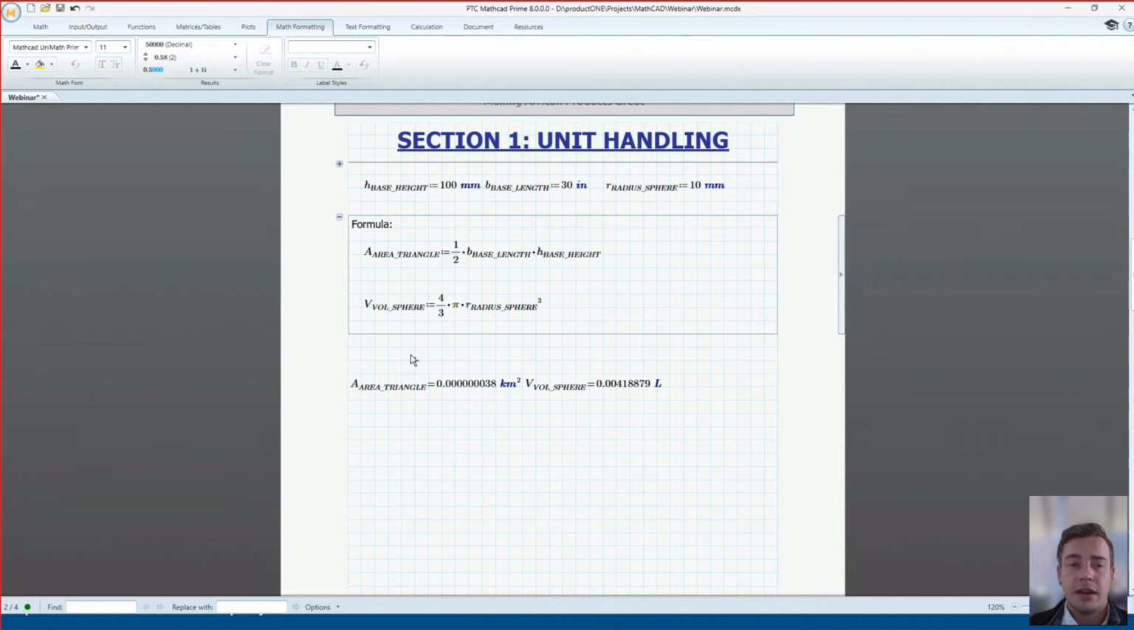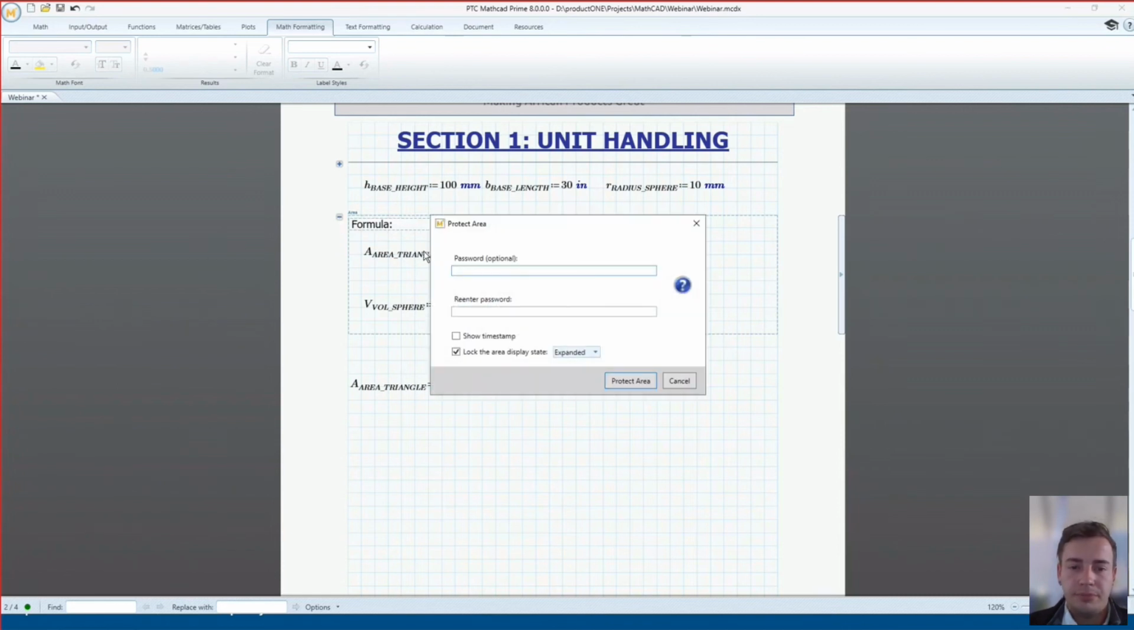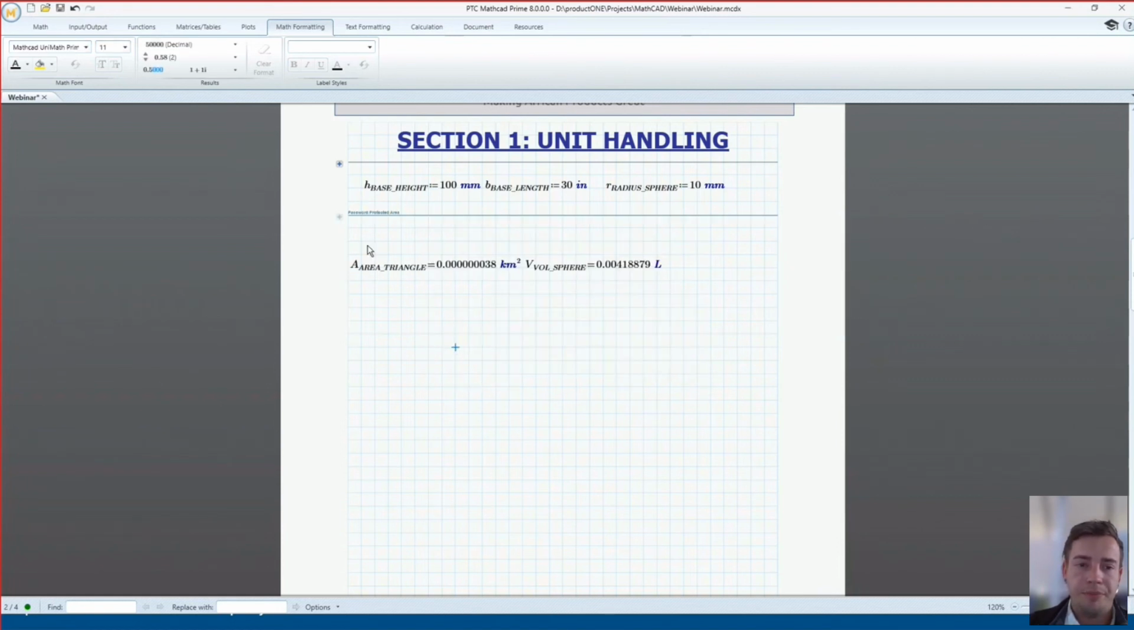So now in terms of the collapsible area and hiding, let's say, for instance, this is very crucial or IP protected calculations that you're doing here. What you can do is if you right click on it, you can say protect the area. And this is where you can lock the display state of the area in either expanded or collapsed. Let's say I don't want them to see how I got to the answer. I'm just going to add a password in here. Let's say protect the area.